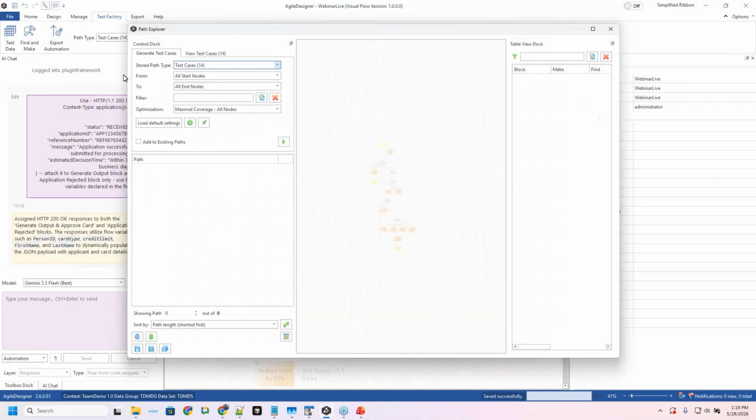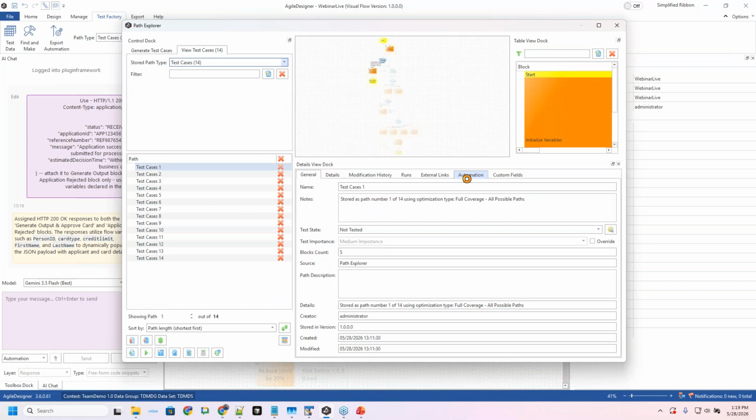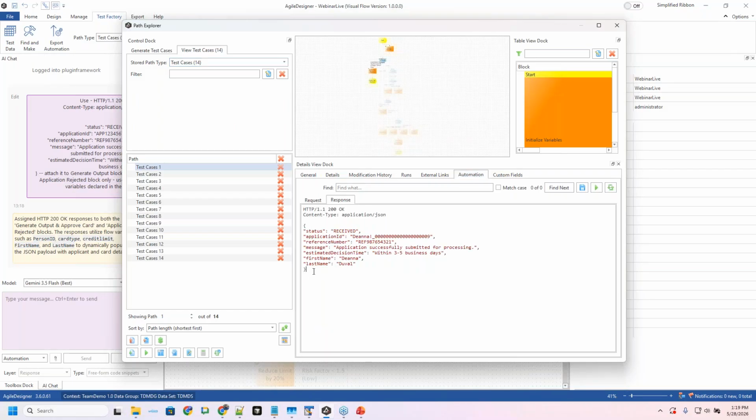And if I go back to my test cases and see the automation layer again, now I would have a response which has a meaningful message, why it was received and application successfully submitted, and if there is a rejection, there would be some sort of a response for the negative scenario. Yep.